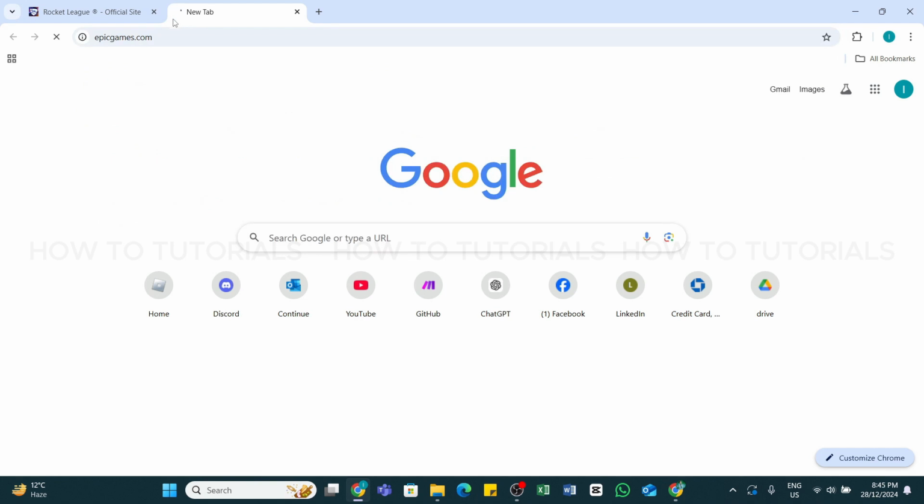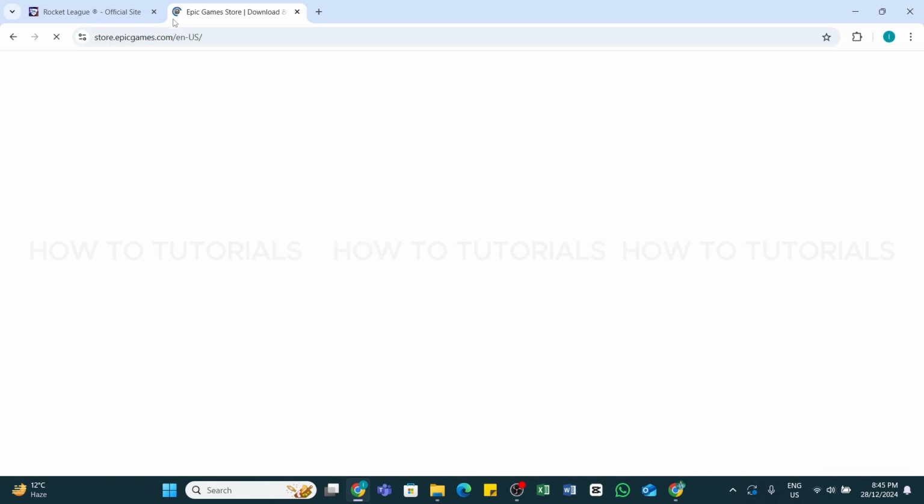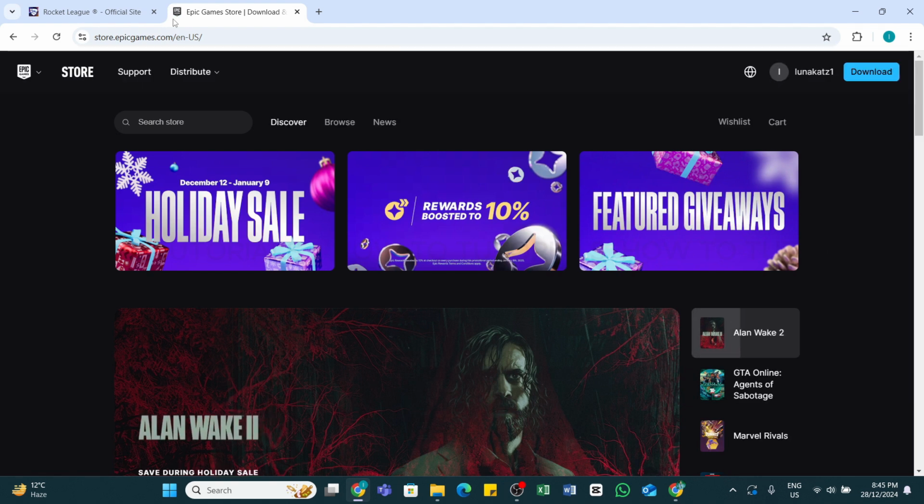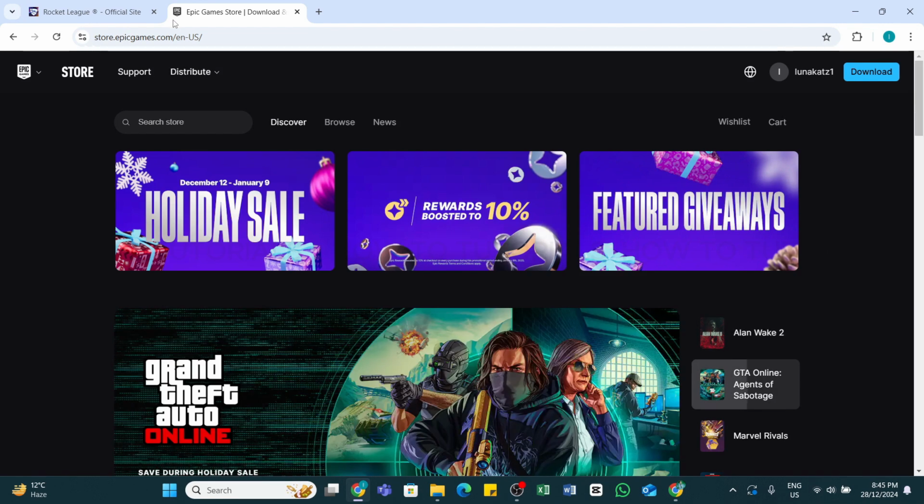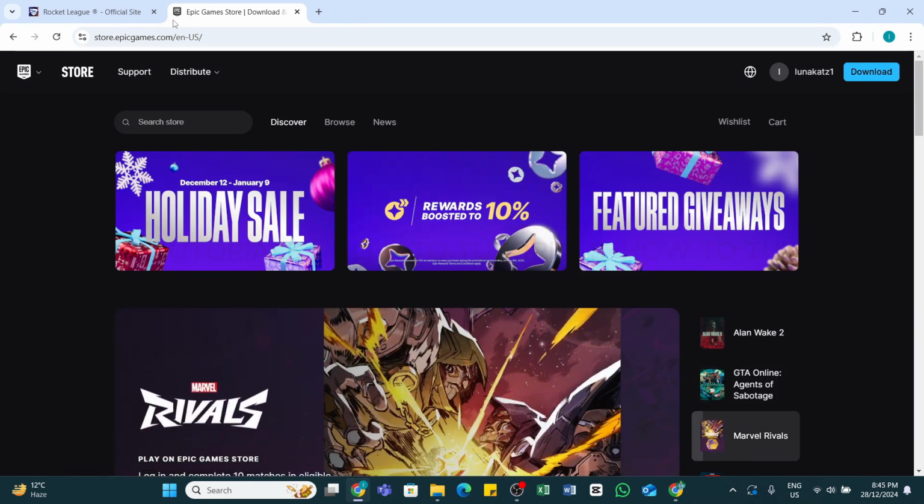Here, once you reach the official website of Epic Games, you will need to sign in to your account. You'll be able to see the sign in button at the top right of your screen. Simply click on that option and accept the terms. After that, you will land on this home page.